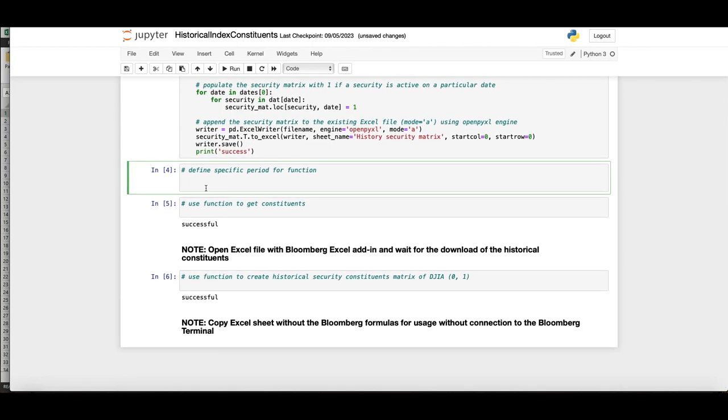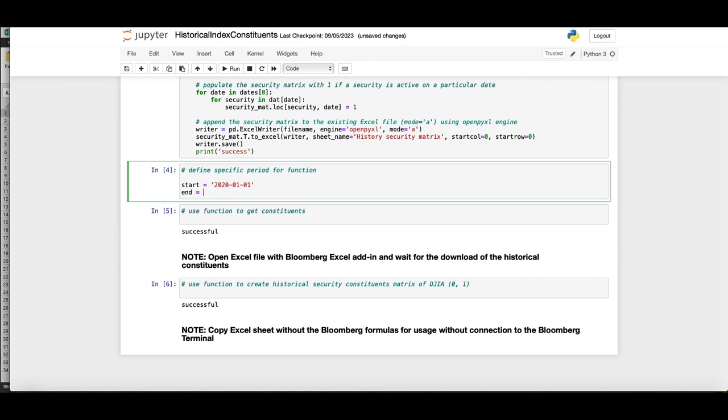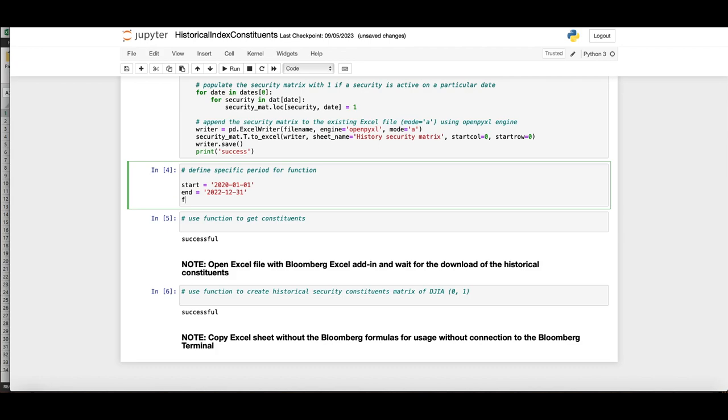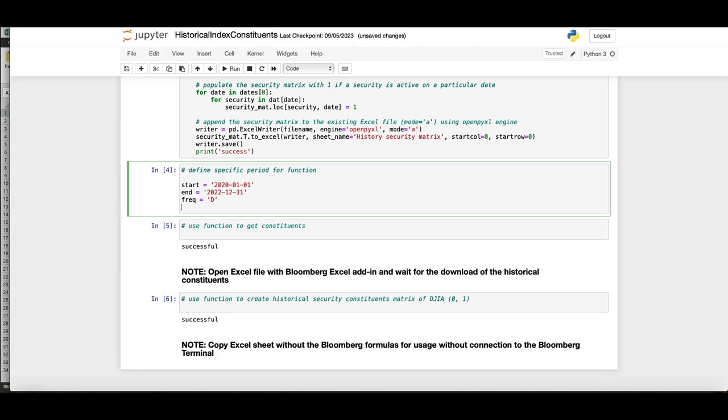Okay, and now we need to define the specific parameters for the function. So we want to define the start date. In my case, I want to use a period of 3 years starting from 2020 until the end of 2022. And then we also need to specify the frequency. In my case, I want to have it daily, so a capital D. Then we also need to specify the index. In our case, it's the Dow Jones Industrial Average Index, and in Bloomberg, it's called INDU Index.